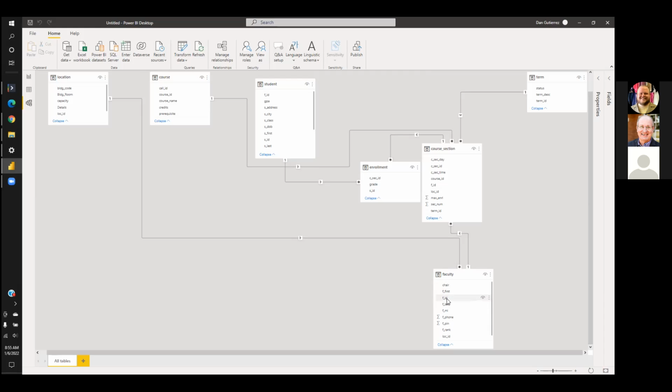The location code didn't pick up the relationship between maybe course section and location, and I had to draw it manually. Yeah, because a course section has a loc ID. Each offering of Math 101, you know, has a location, and that did not come through automatically for me. I had to drag the location field from location over to course section, and it picked it up, but it didn't do it automatically.